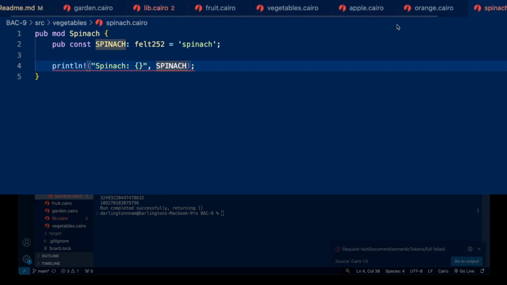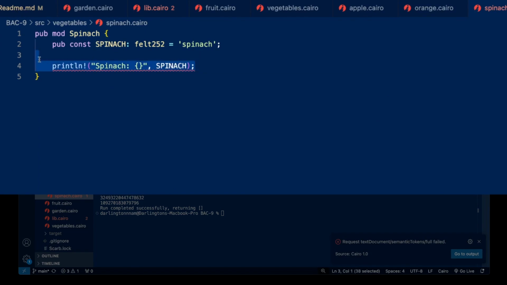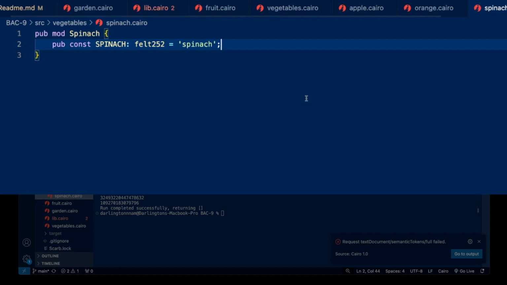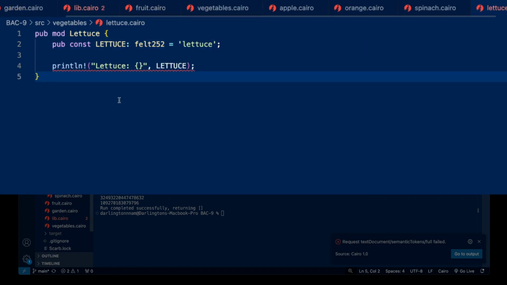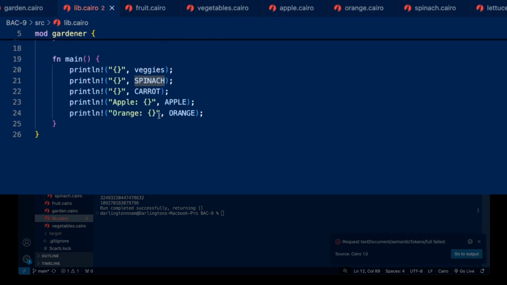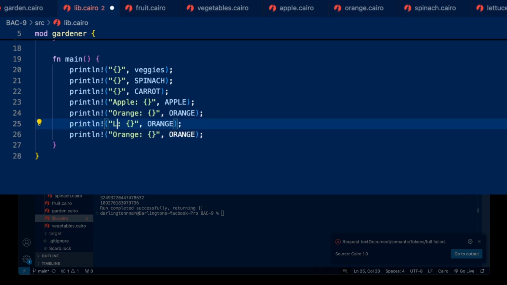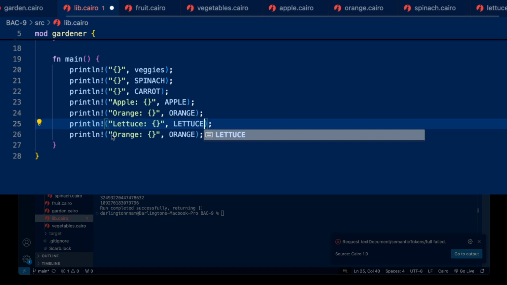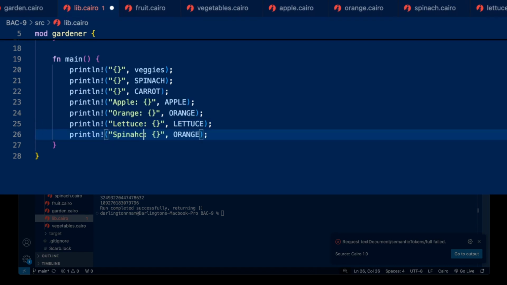All right. So now I'm going to go to spinach and I'm going to clear this. Let's see. The lettuce, we still have to clear this too. Okay, so within our lib.cairo, let's just copy this, and I'm going to print out for lettuce and spinach. So I'm going to print out lettuce, and I'm going to do the same for spinach and print out spinach.